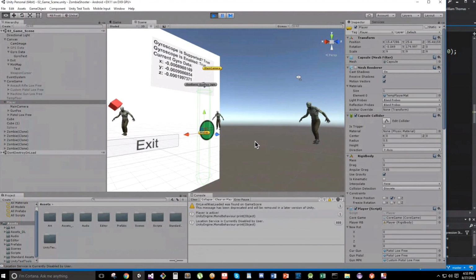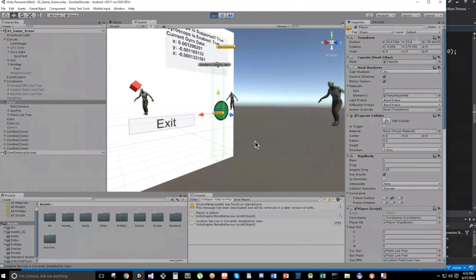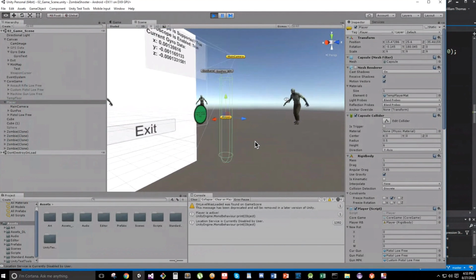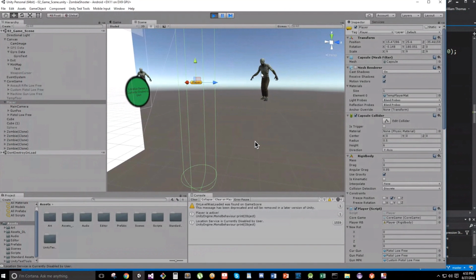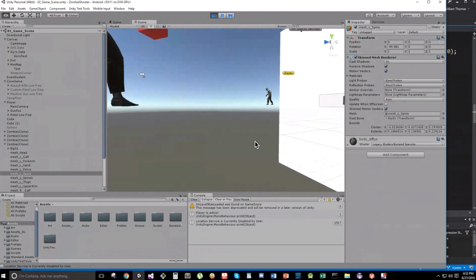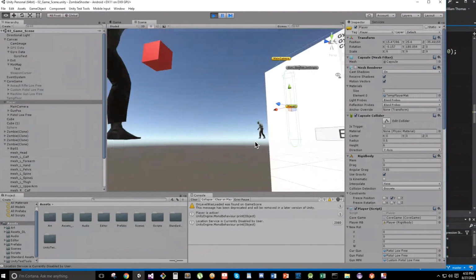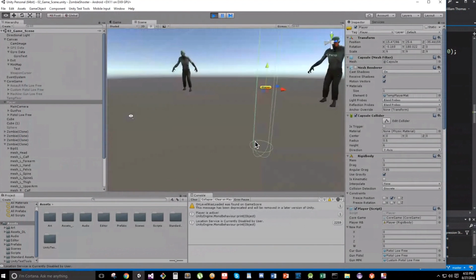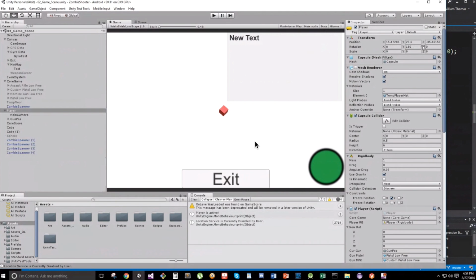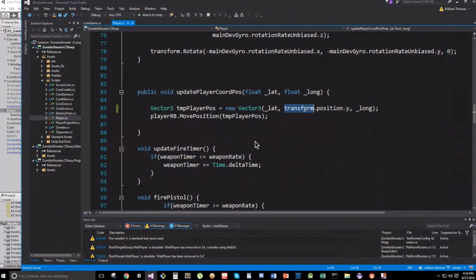No, 180. No, that's rotation. Oh, 25. Well, that's right. The point of origin for the player compared to the zombies' point of origin is at their feet, and the player's point of origin is up a little bit. That way, you're looking directly at the zombies. So then I want 25.6f to be my constant Y.